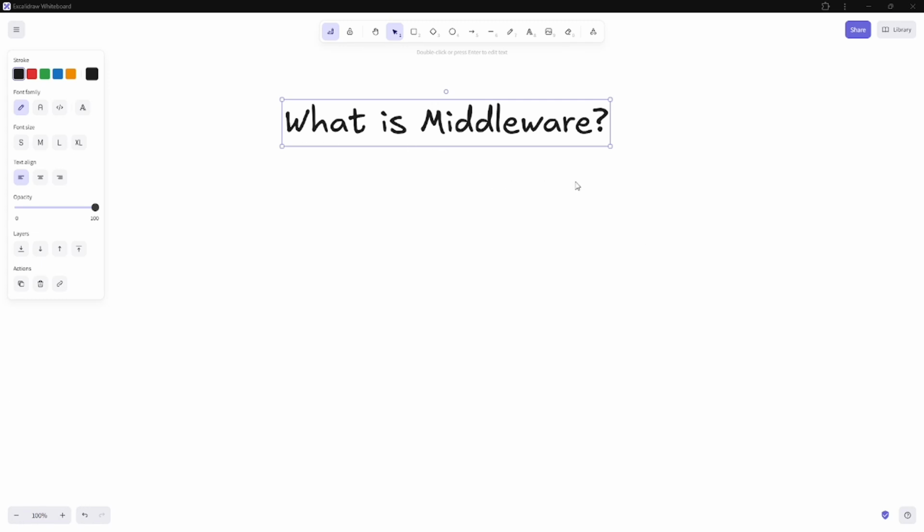Today we learn what is the middleware. Okay, so exactly, the first thing, what is meant by middleware?